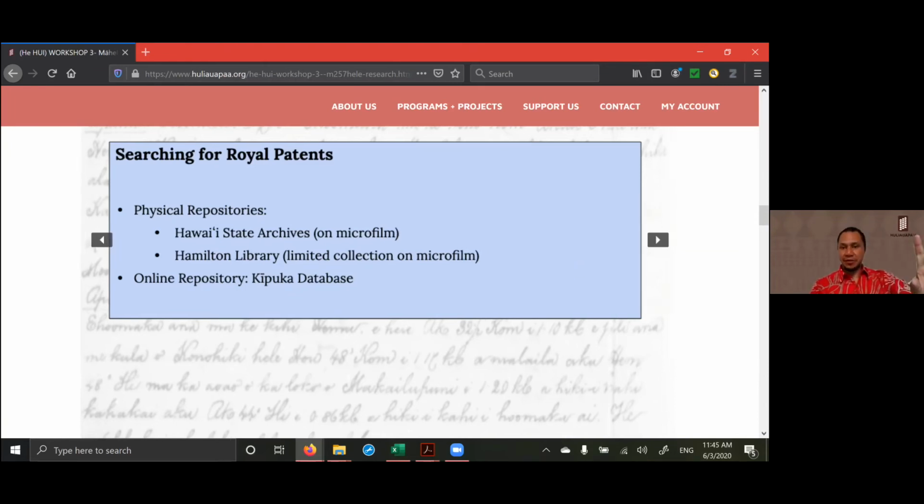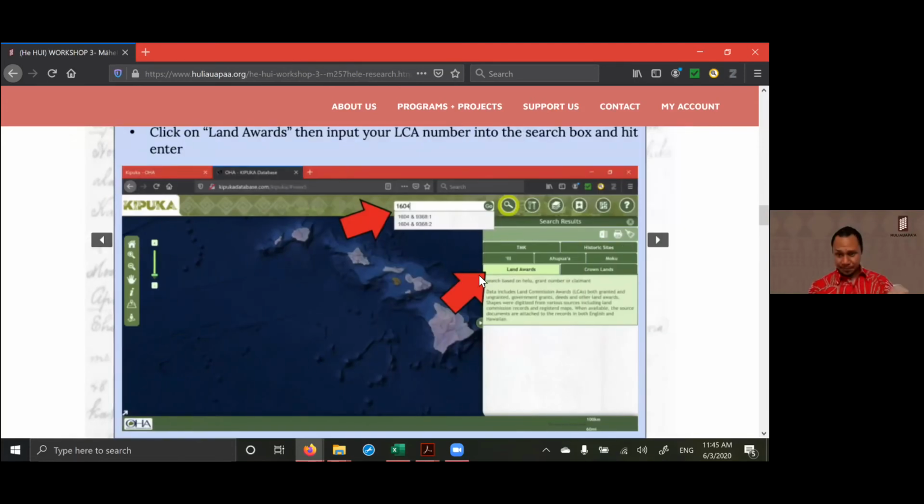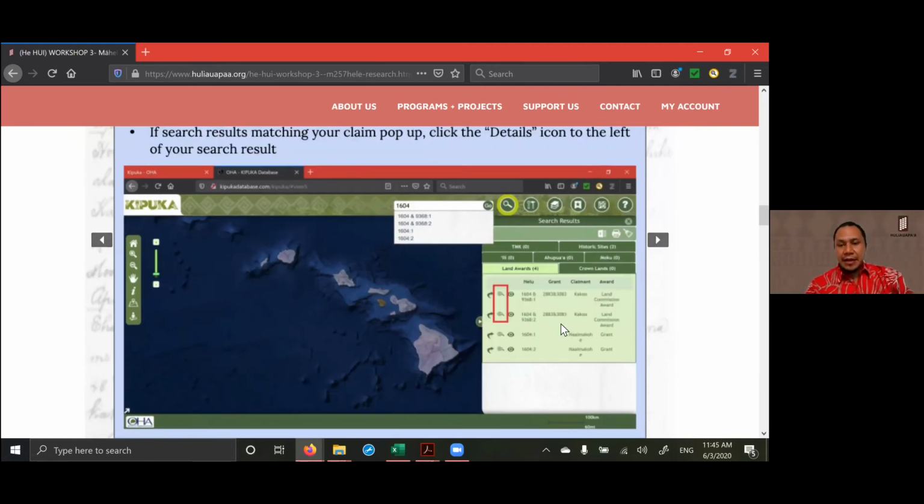So we're going to walk you through Kipuka again. When you get onto Kipuka, you've got this box over here. Zach did a beautiful job of walking us through this last week. Mahalo. So I'd start by clicking this tab for land awards. And again, you use the LCA number to search. Pop that into your search box over here, right? Once you hit enter, you'll get your search results that pop up looking like this.